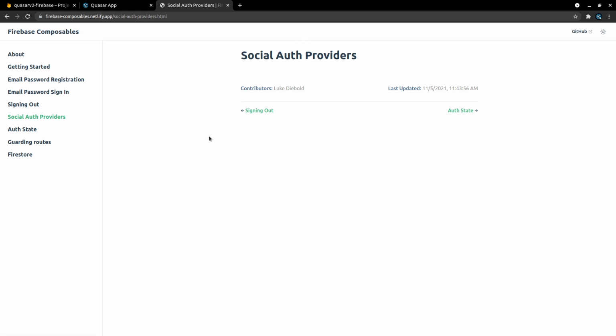I haven't got the documentation for this done yet, but I've made it really easy to be able to say log in with Facebook, log in with Google, log in with whatever. It's going to be stupid simple to set that up.